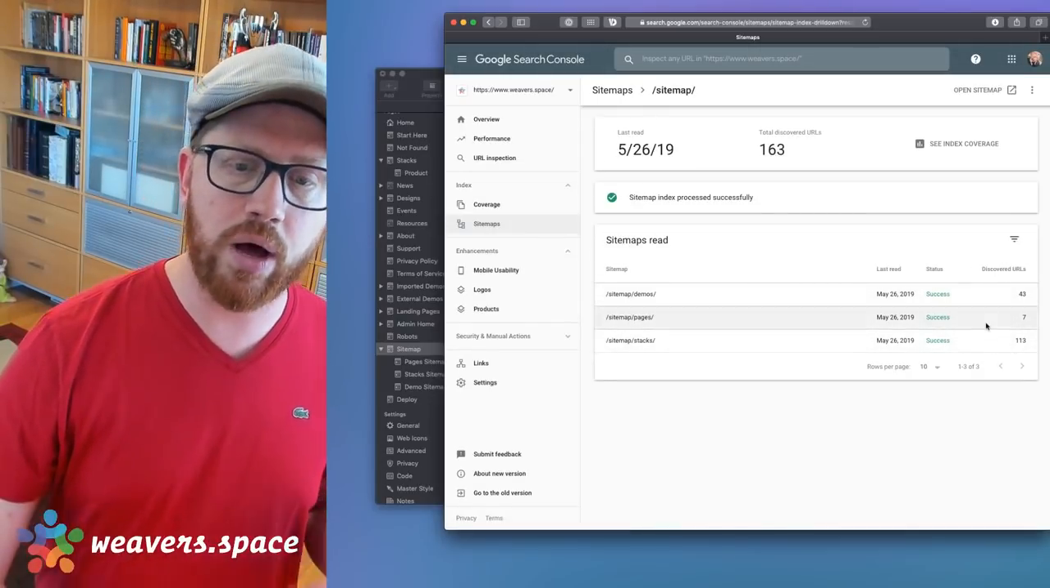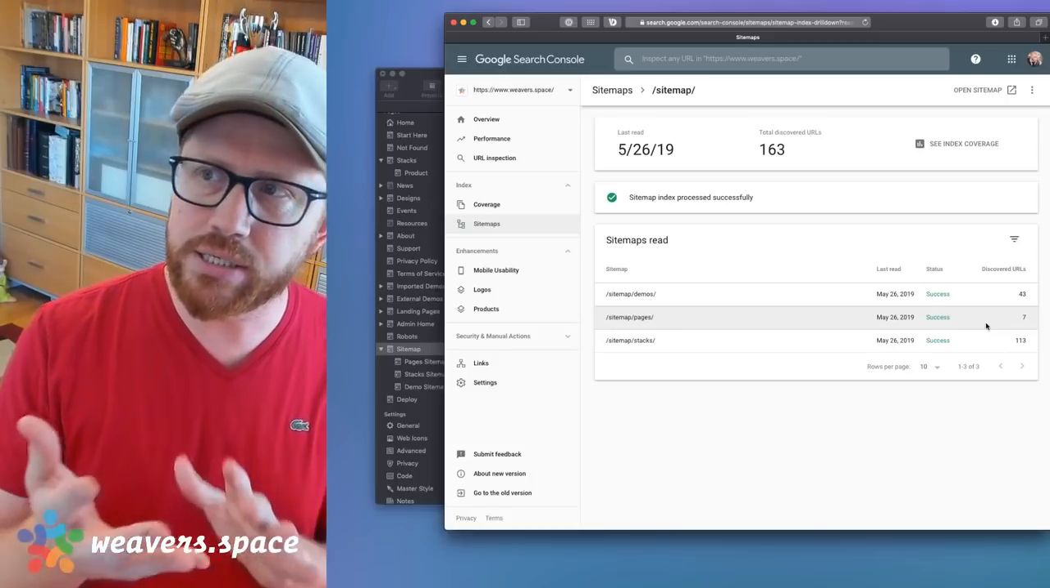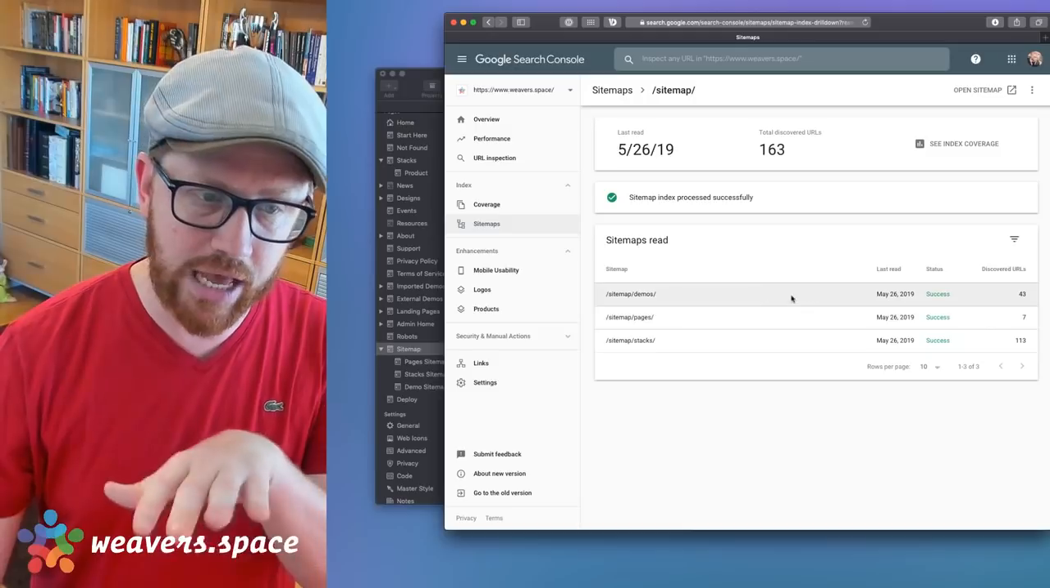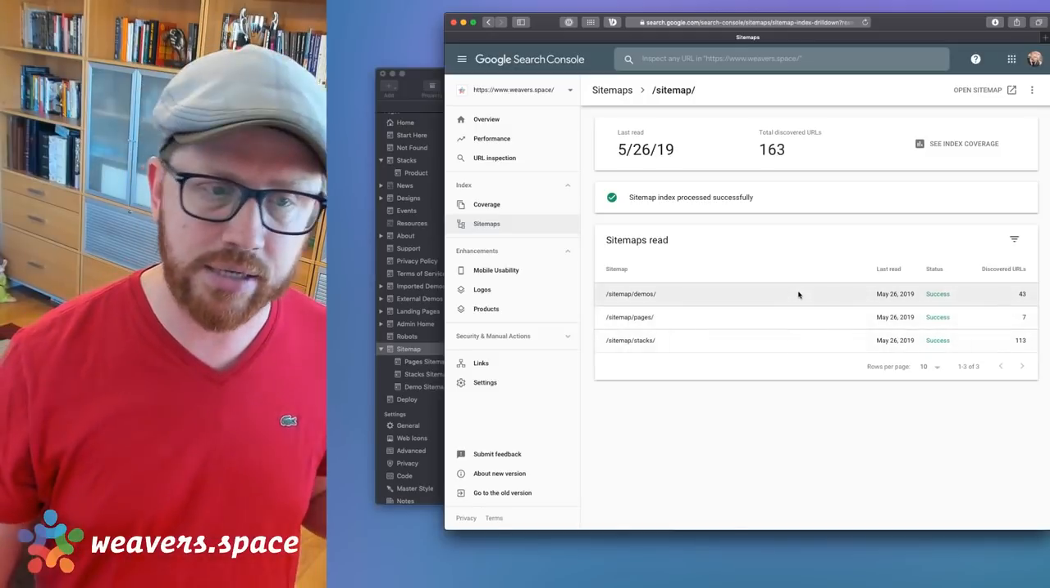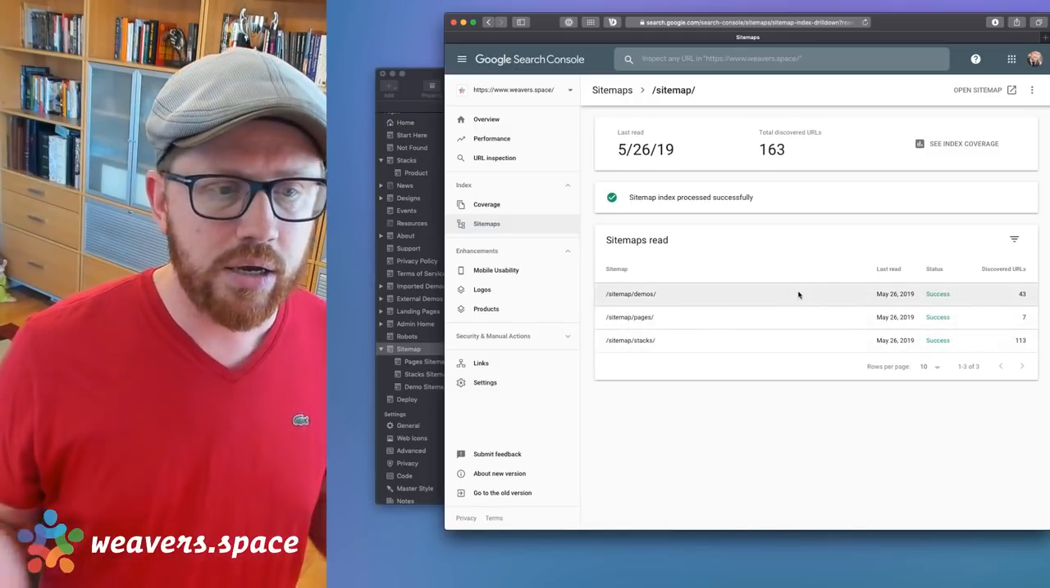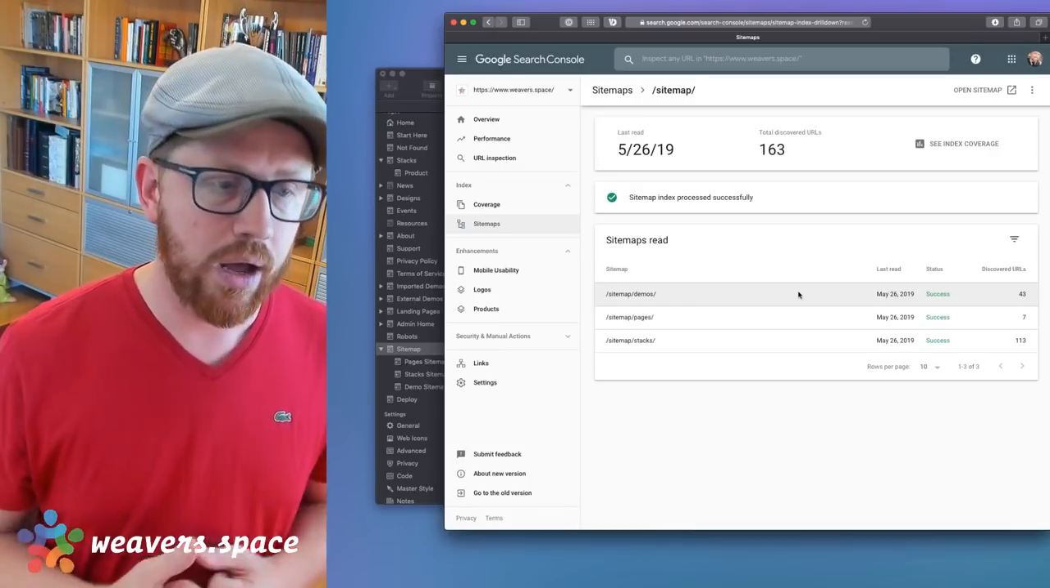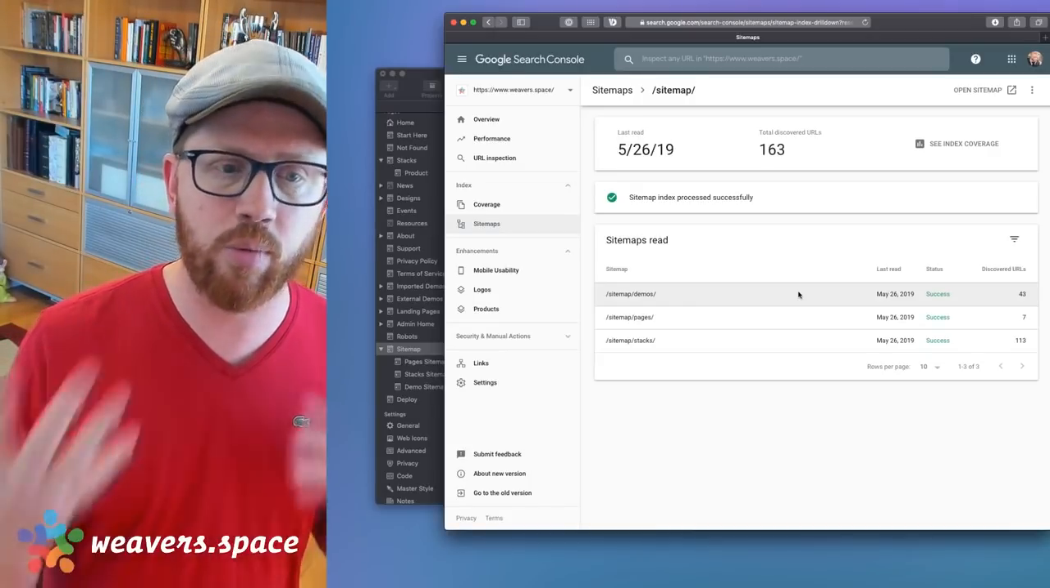If all of these were in one, right, it's kind of interesting to see how I've divided my site up and segmented them out to see what Google has indexed. Could I have put all of these into one sitemap file? Yes. This just gives us a little bit more control.